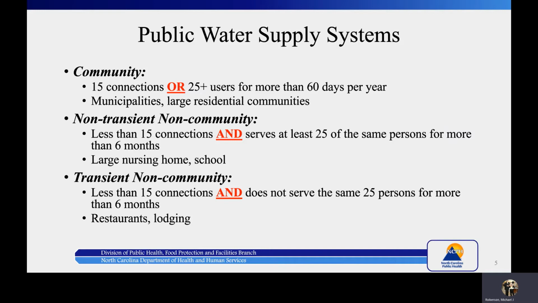And then the last type would be transient non-community. So again, think of what the word transient means. It means less than 15 connections, so again, a smaller system, and it does not serve the same 25 persons or more for more than 6 months. So think of that as your restaurants and your lodging facilities, because people are going to come and eat, or come stay in the lodging facility, and then they're going to leave. We're not going to have the same 25 persons there for more than 6 months.